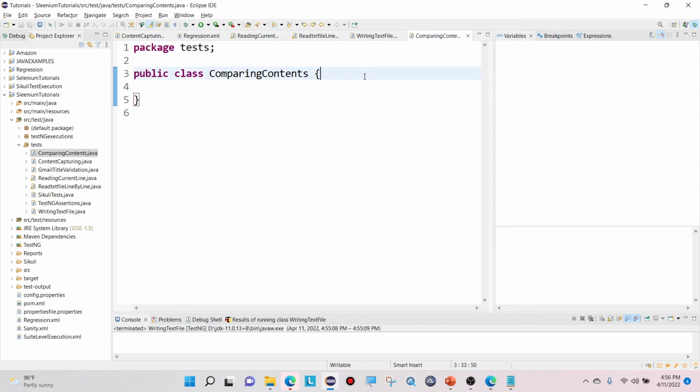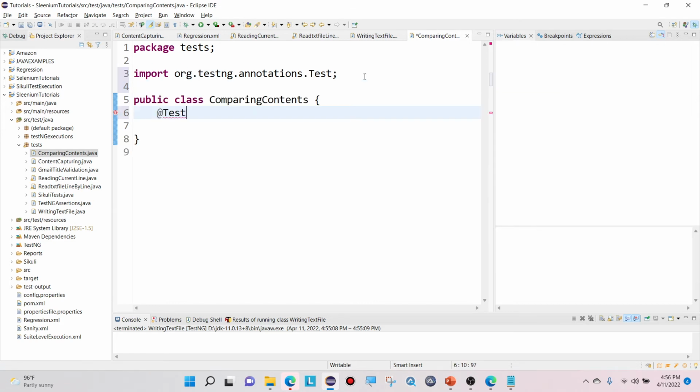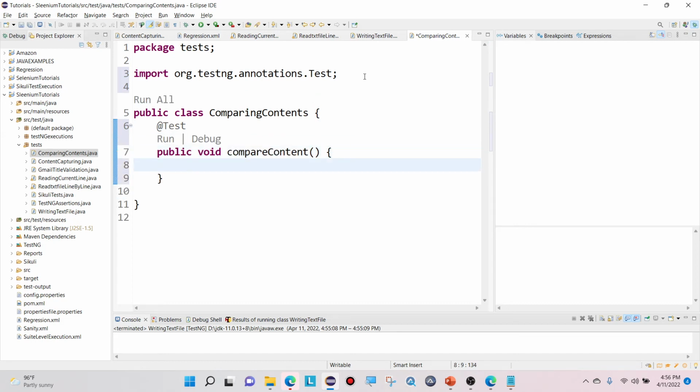In the same way, I am going to create one more test method. With the @Test annotation, I am going to create a method, public void compare content. So I created a method called compare content.